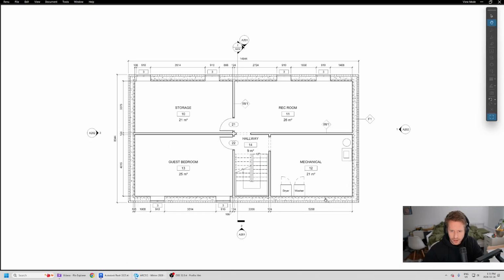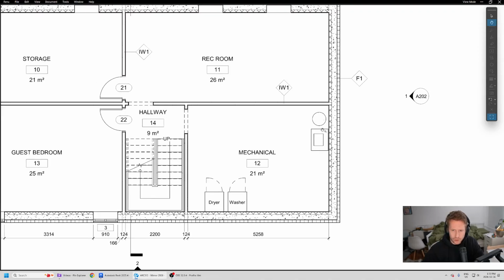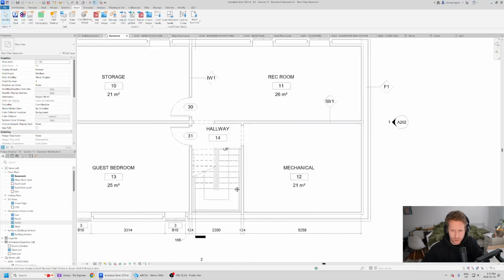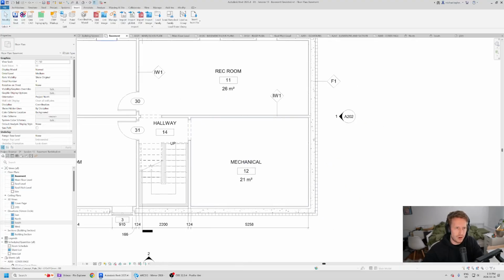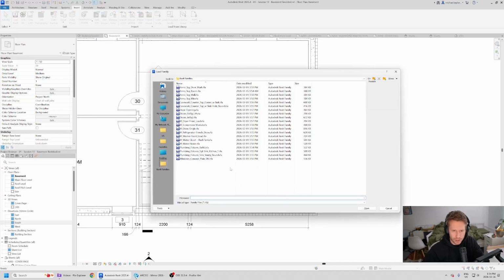What else do we have? Oh, you know what we're missing? Washer, dryer, ERV, and our hot water tank. So over here we have a dryer and a washer. So let's grab those from our family here. Let's make sure we have a washer and a dryer and a water heater. So the water heater's over there. Let's do the washer dryer first. Where's my washer? Where's my dryer?